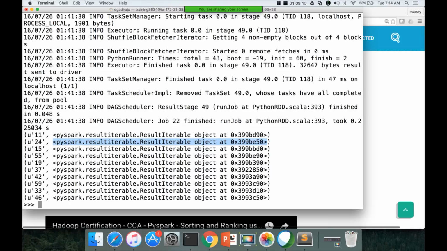So now you got all the elements with respect to a key as part of one collection, and then you can apply Python based collection operations on this data set and perform the transformations. So that's what we are trying to do here.